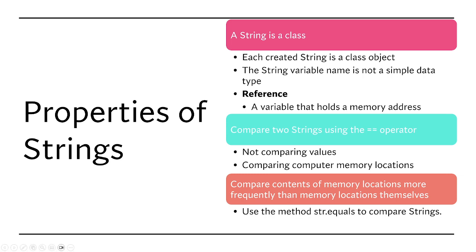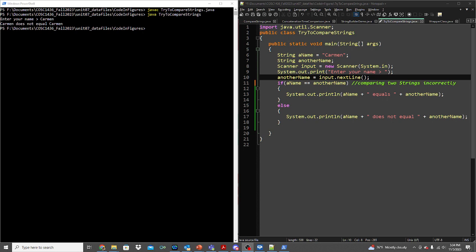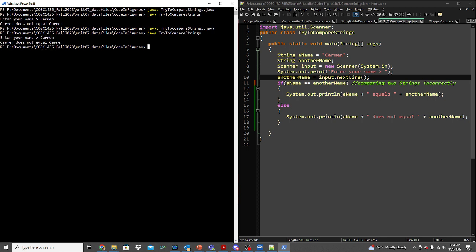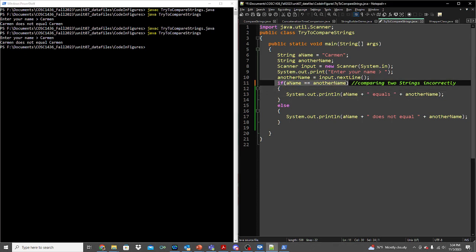So let's look at that in code. So here's our code here. You can see it. And I'm going to run it again. I did a test run before I recorded this part of the video. But I'm going to go ahead and compile this. And I'm going to run it. And you can see what happens on the other side. We're comparing two strings incorrectly. I'm going to type in Carmen. And of course it says Carmen does not equal Carmen. Because in this line 11, we're comparing the actual address and not the string contents.